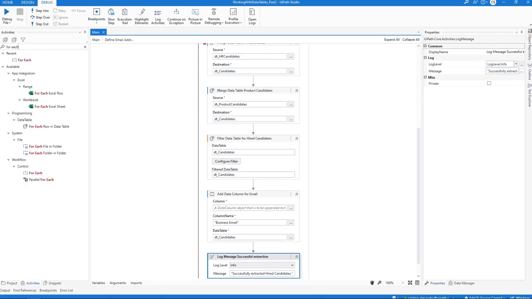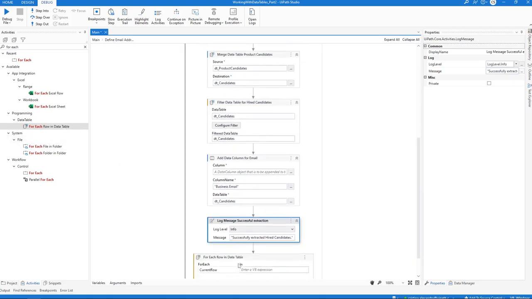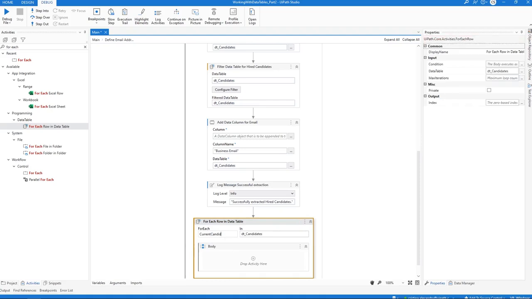The For Each Row in Data Table activity executes an action once for each row in a specified data table variable. Thus, let's add it to our workflow. We'll add our DT Candidates variable as the input data table and specify current candidate as the name that we'll use to reference each row in the activities inside the body container.